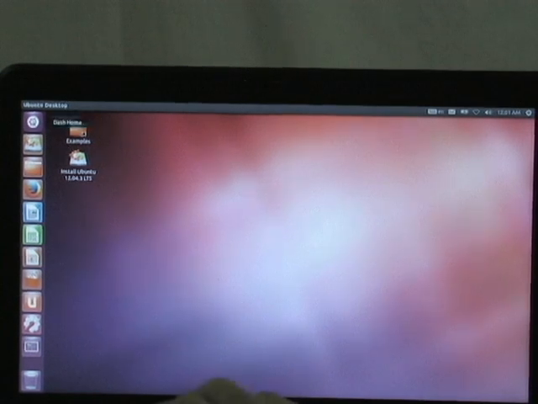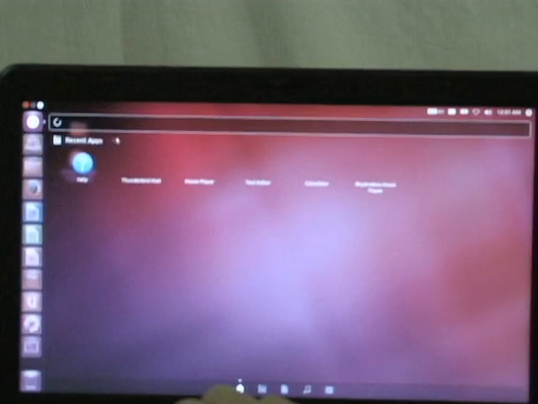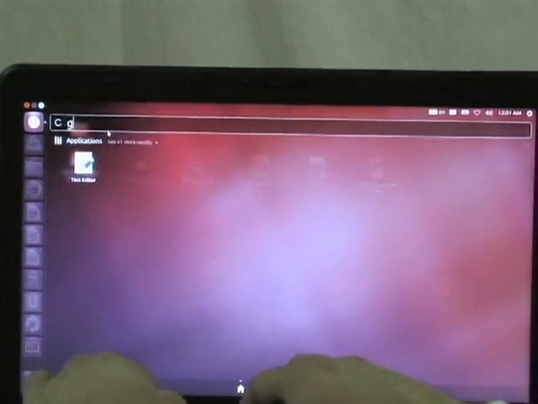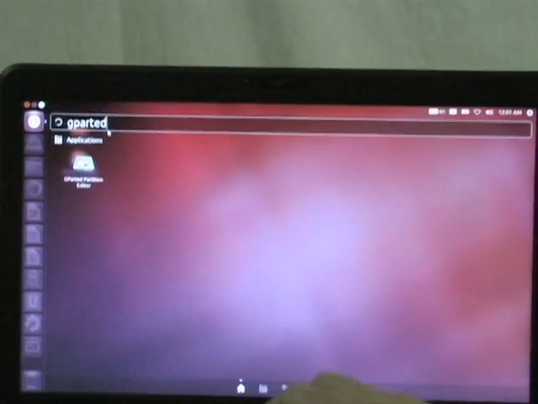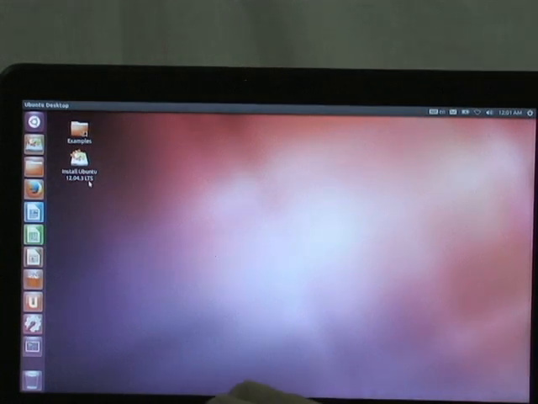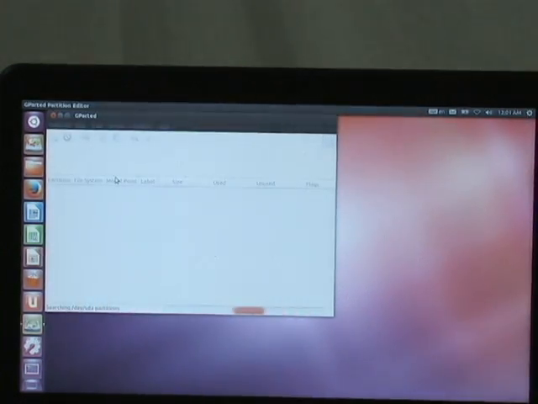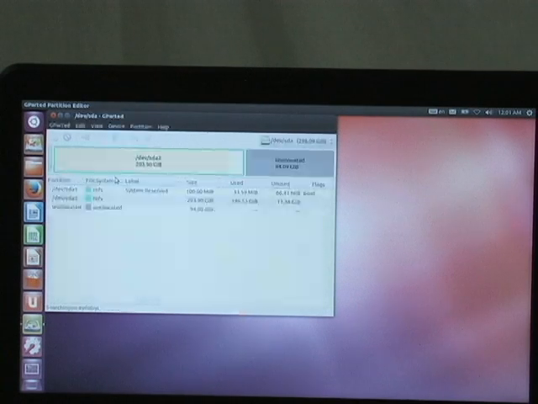So here we are in Ubuntu. We've got our start page. Gparted is one of my favorite programs. This is the Linux version of the Partition Manager. And we're just going to check the system out and see how things are running on this Linux live install. Going quite well, I would say.